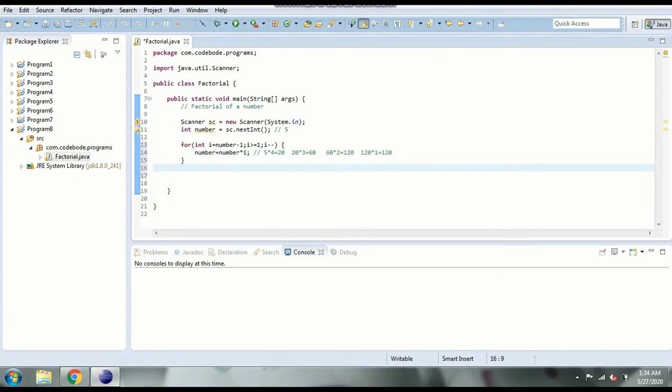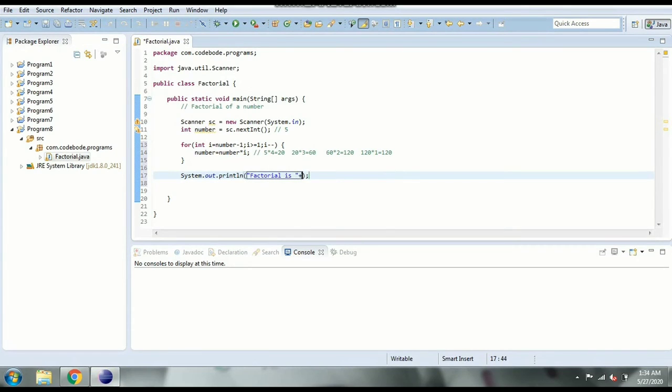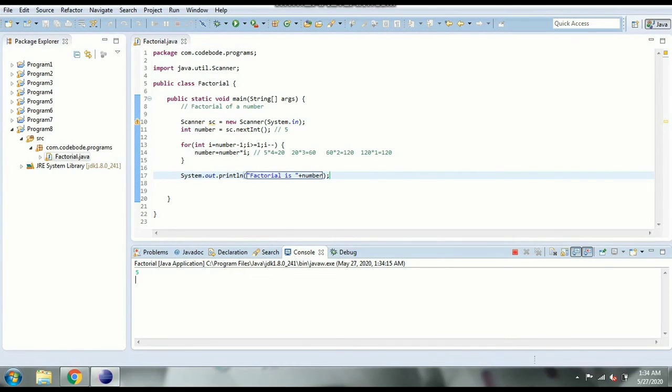So let's print the number and let's say factorial is number. And let's see if our output is printed. If we say 5, the output is 120. If we say 7, the output is 5040.